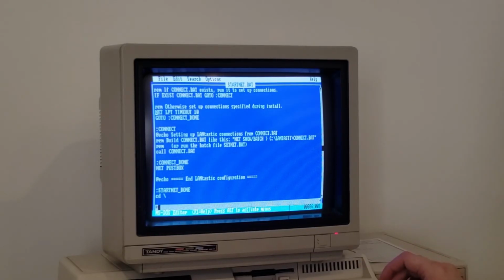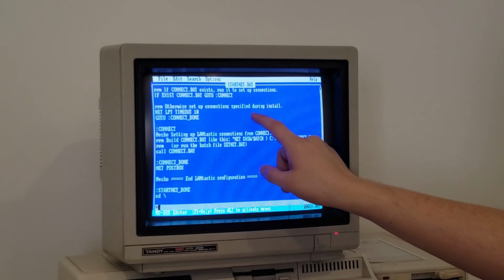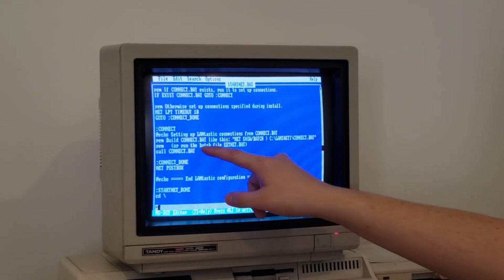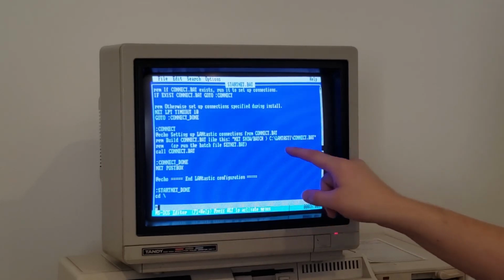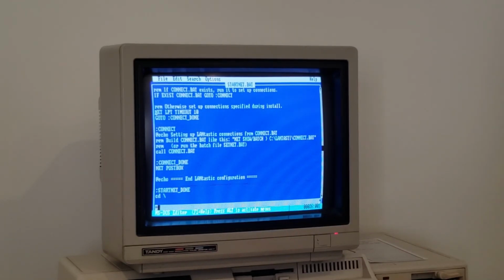So scroll down here a little bit. There you can see it. And actually what's really nice is they actually give you the directions on how to build connect.bat as a REM statement in the file as well, in case you ever need to know how to do it. So there you have it.